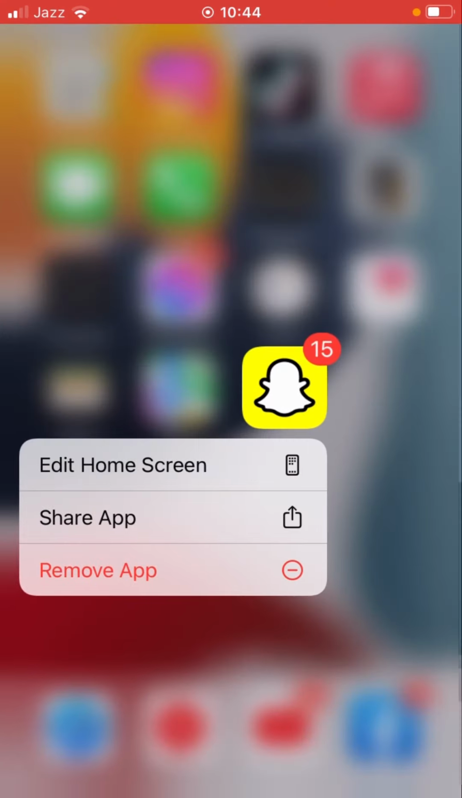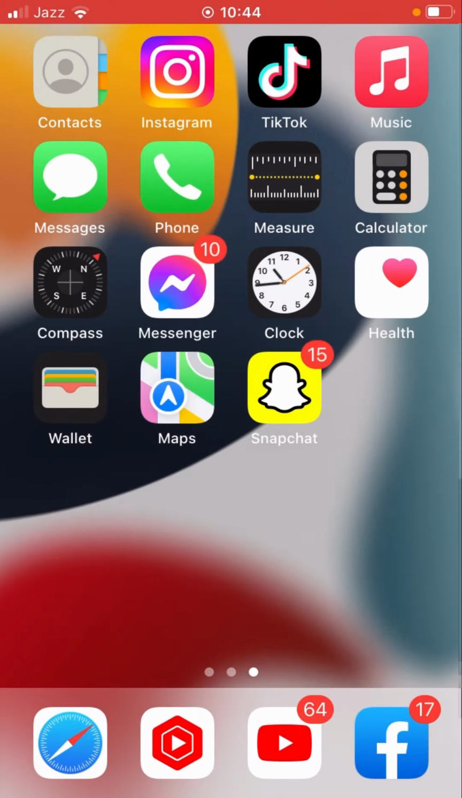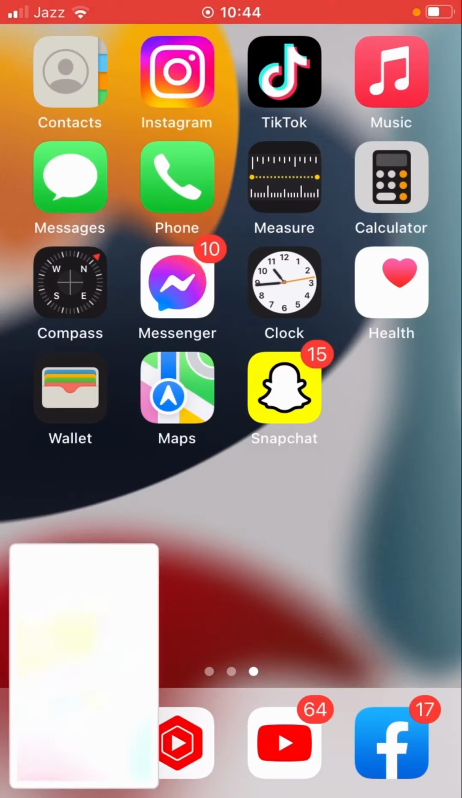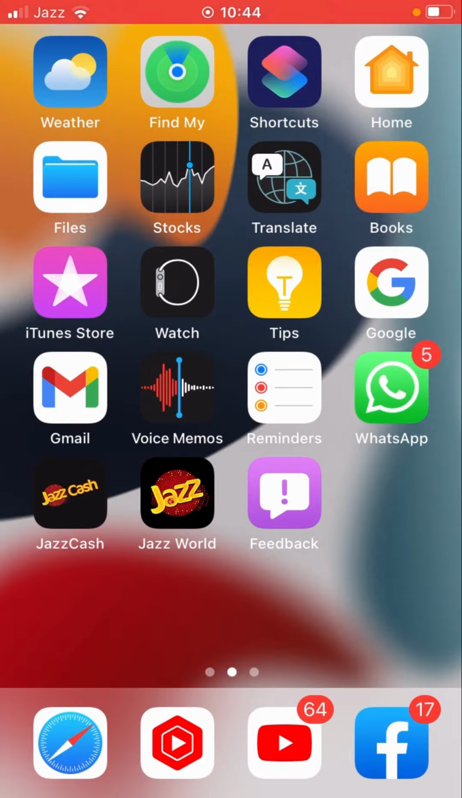Delete the Snapchat app and restart your mobile, and your problem has been fixed.